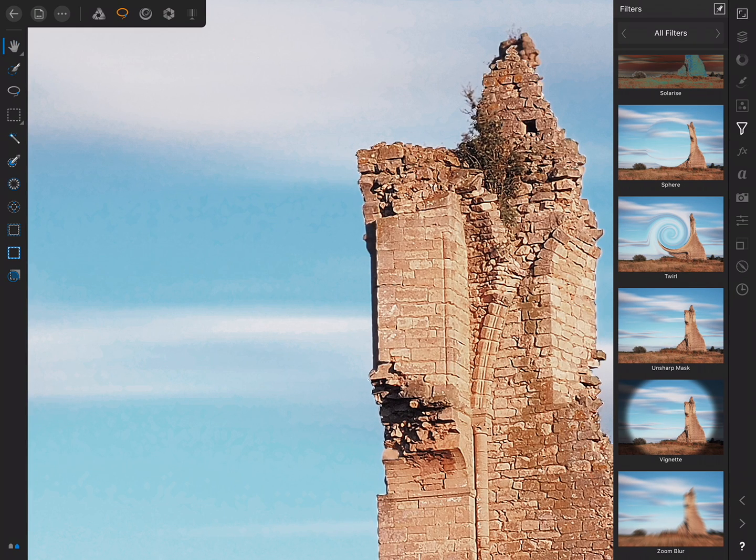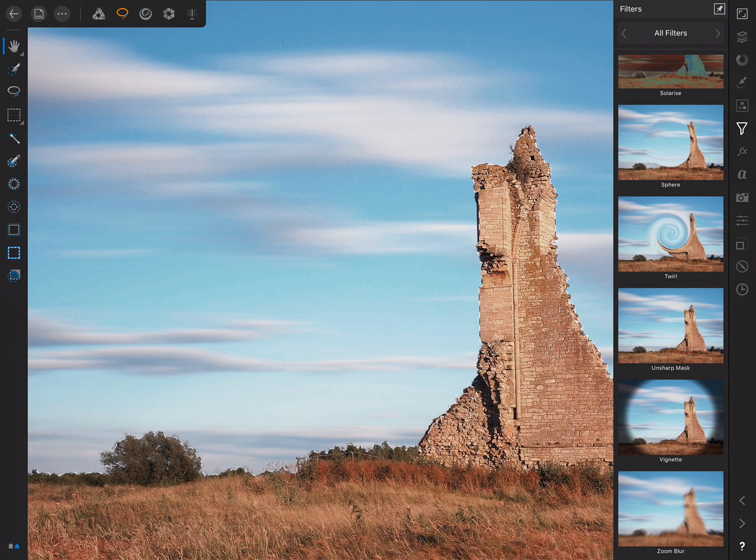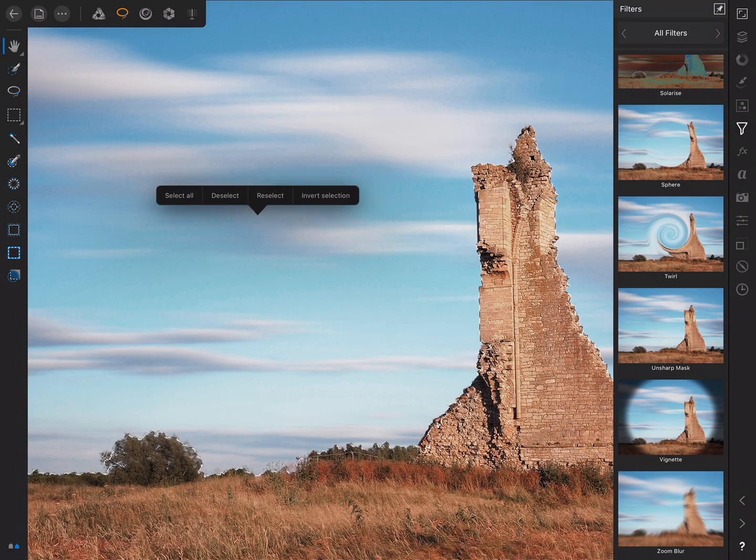And then to zoom back out quickly and fit the image to screen, we can double tap with two fingers on the canvas, like so. Then finally, to get rid of this selection, we can two finger tap anywhere on the canvas and choose deselect, like so. So we're now finished with our edits and it's time to export our image.